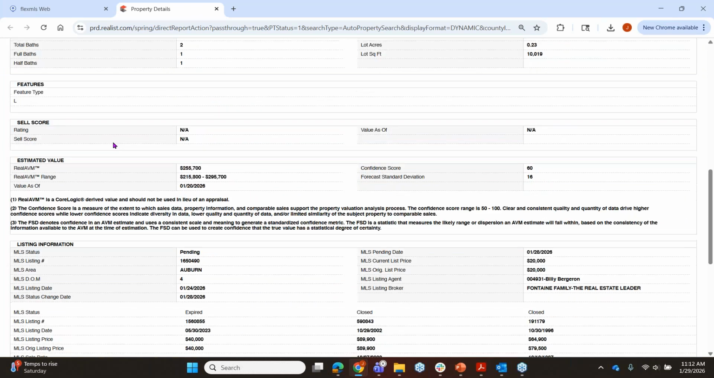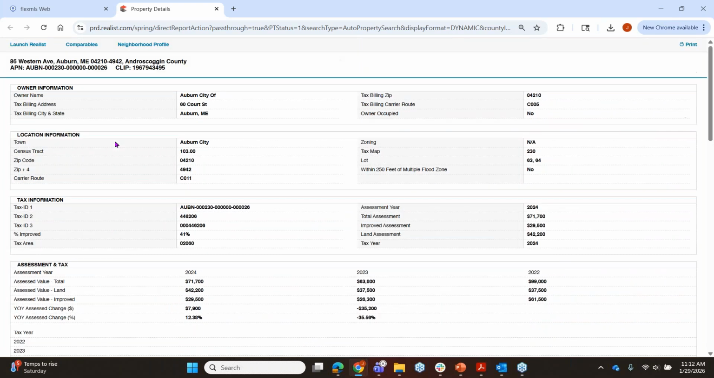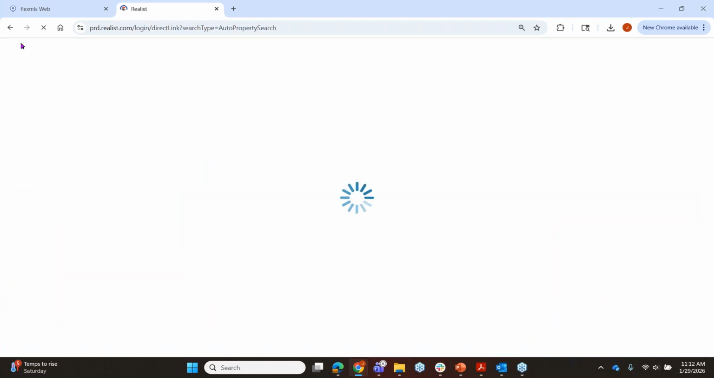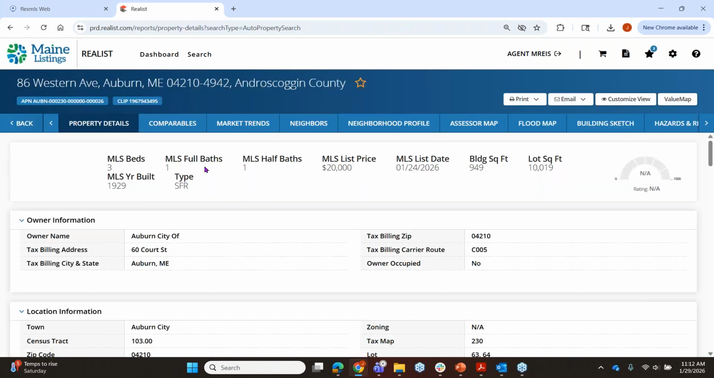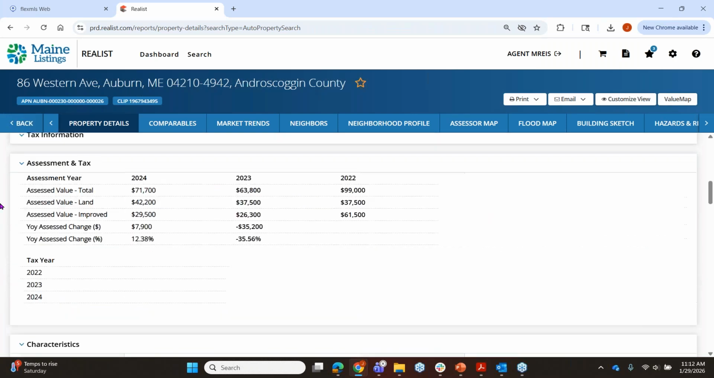It's got everything you need to know about the property, but you're really not in Realist yet. Although once you're here, by the way, you can print this, you can copy and paste what you need, but you've got various ways to actually launch into Realist if you want to. The easiest of which is clicking on Launch Realist. Now, you're actually going to go into Realist itself with all the tools and associated information that's included inside of Realist. But here's what a property detail report looks like inside of Realist itself. Kind of a better look, a lot of other tabs available for you, among other things.